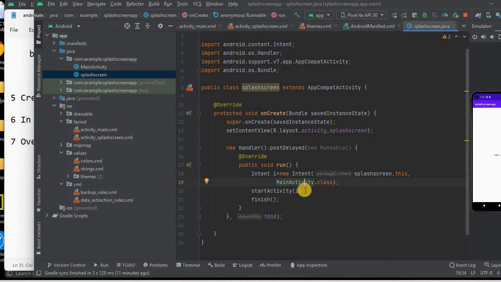Now we'll use startActivity to start the intent and switch the screen, and the current screen needs to be destroyed. For that we'll use finish. This finish method will destroy the current activity, the splash screen, and the new activity will automatically appear. This is the main activity.